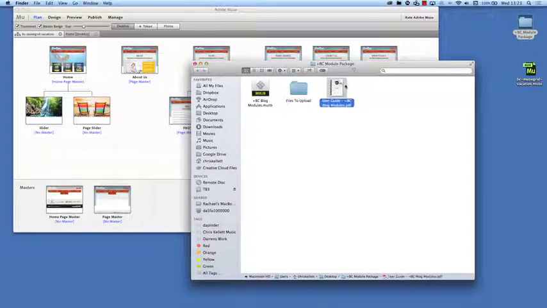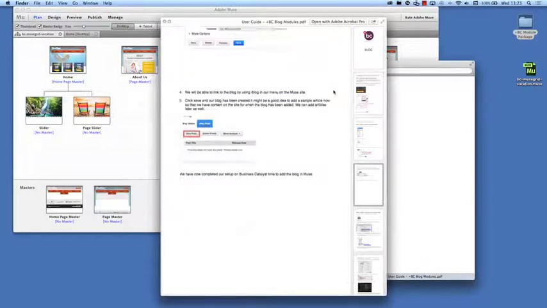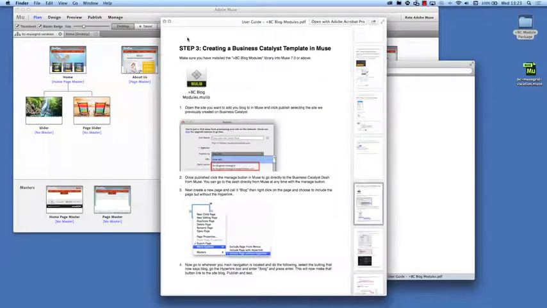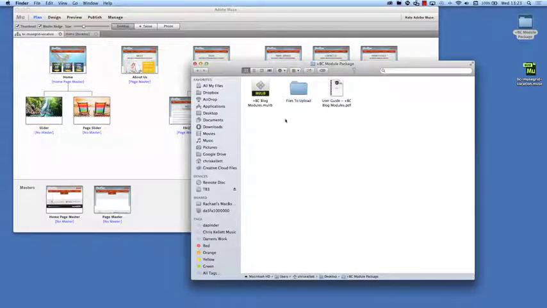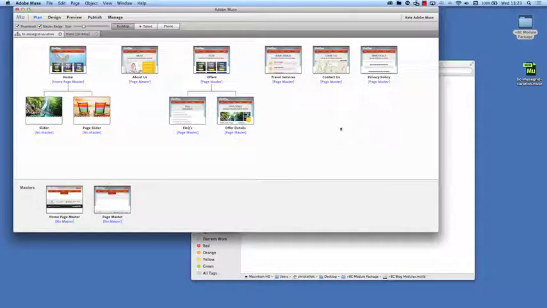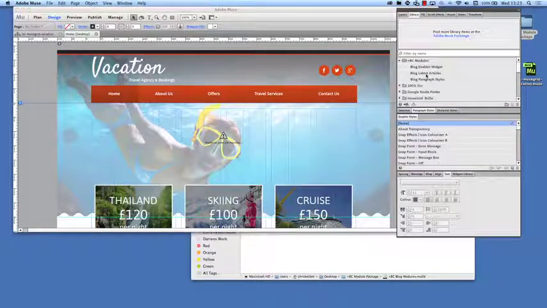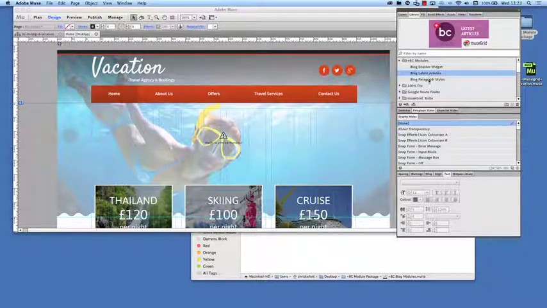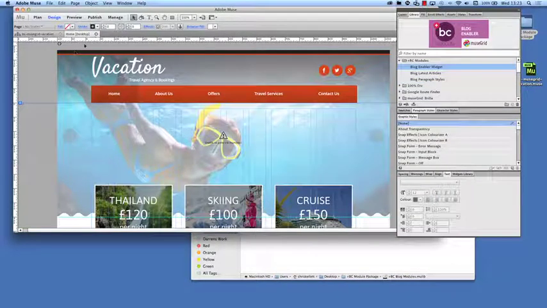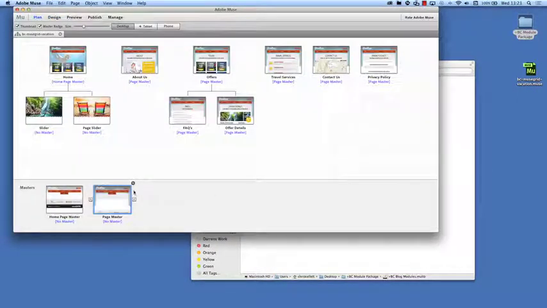We have this nice user guide here that'll take you step by step through what we're doing, and then we have the library itself. So just double click on the library. That's now installed into Muse, and we can check that that's been done, and we can see here that the BC modules are in there, the blog enabler widget, we have the latest articles and the paragraph styles. So let's go ahead and add our blog.